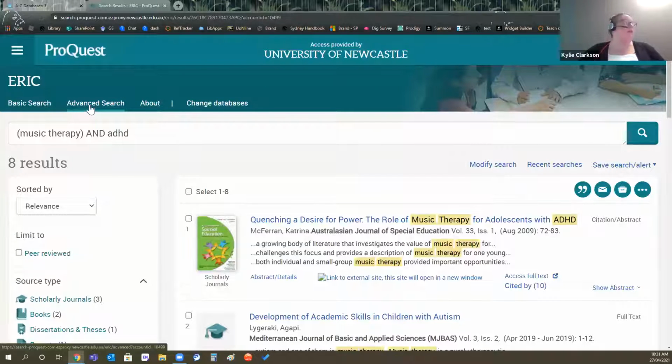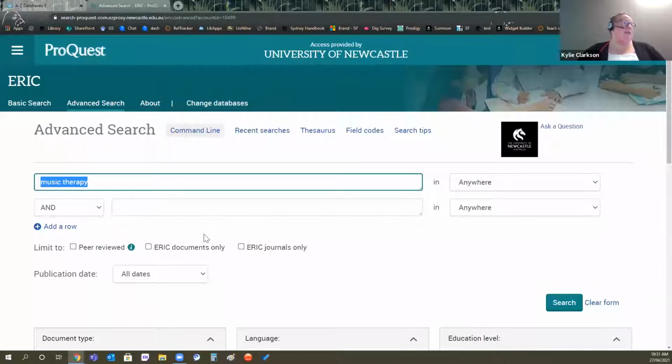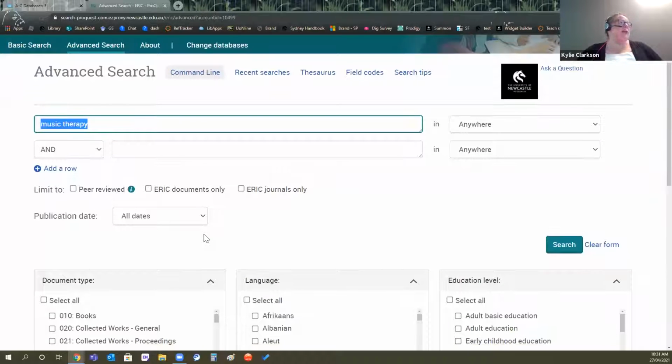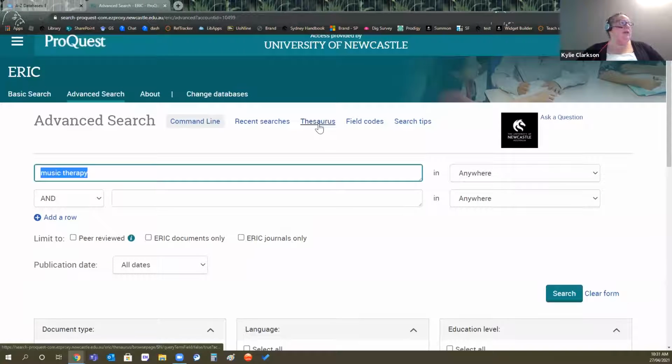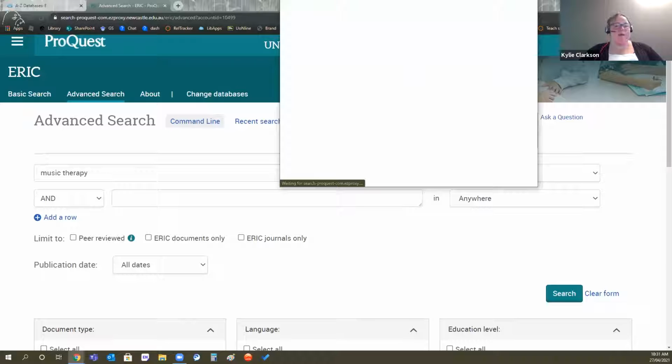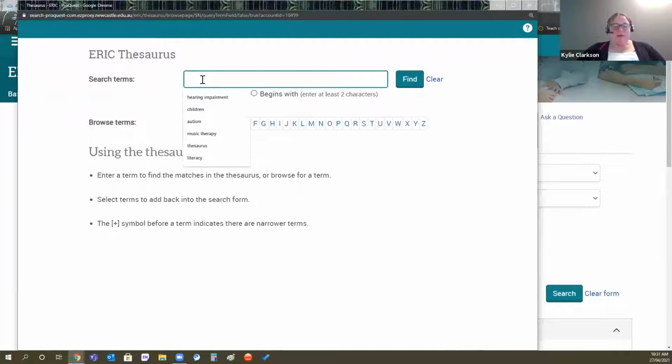Health databases use this a lot as well, but I specifically chose not to use a health database for this demonstration because they have a lot of jargonistic terms in them. If you want to access the thesaurus, and I'll explain what a thesaurus is as we're actually using it, you can go to this advanced search and hit thesaurus. Now, for some reason, this never opens up just the way that I want it to. If I type in ADHD here, you'll see it says contains words.